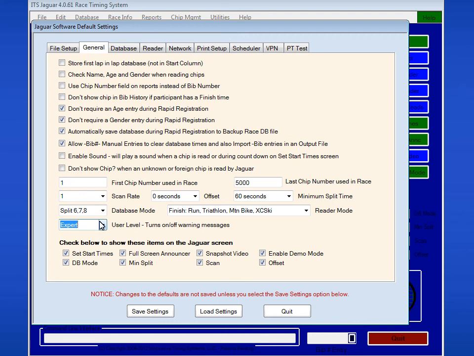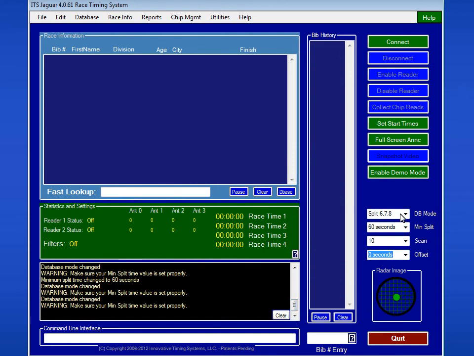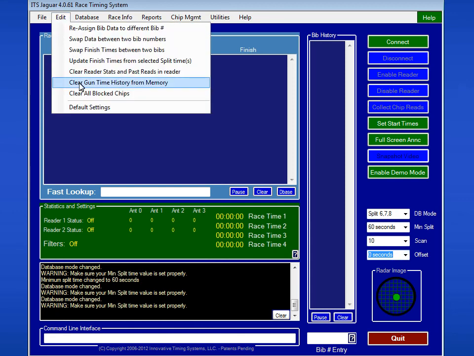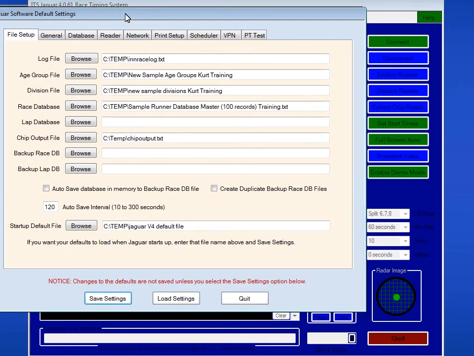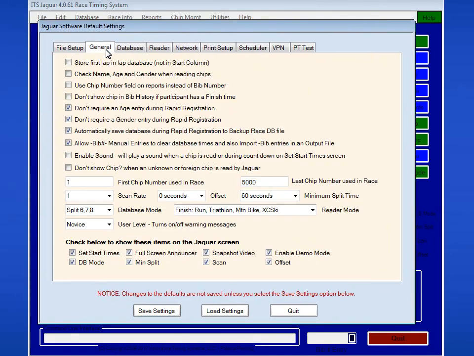Okay, now let's recap. What have we done here in this module? Well, first of all, we've learned about database mode. We've learned what our minimum split does. We've talked about our scan rate, which means how often we're going to collect the chip reads. We've talked about our offsets. Once we've got all those, we can essentially go up to our defaults and change all of those under the General tab inside our default settings, and you'll see those again right here.